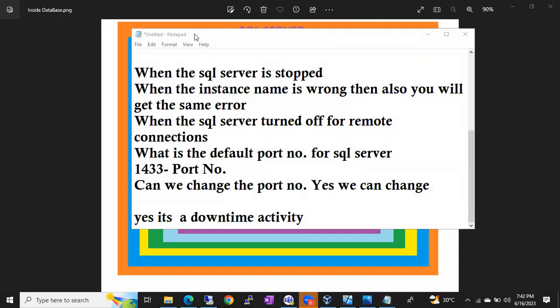Sir, what is the necessity of changing the port number? Very good question. Very simple: security. Because everyone knows the default port number is 1433. Hackers can use that channel to enter into the SQL Server. So for security reasons, we have to change the port number.